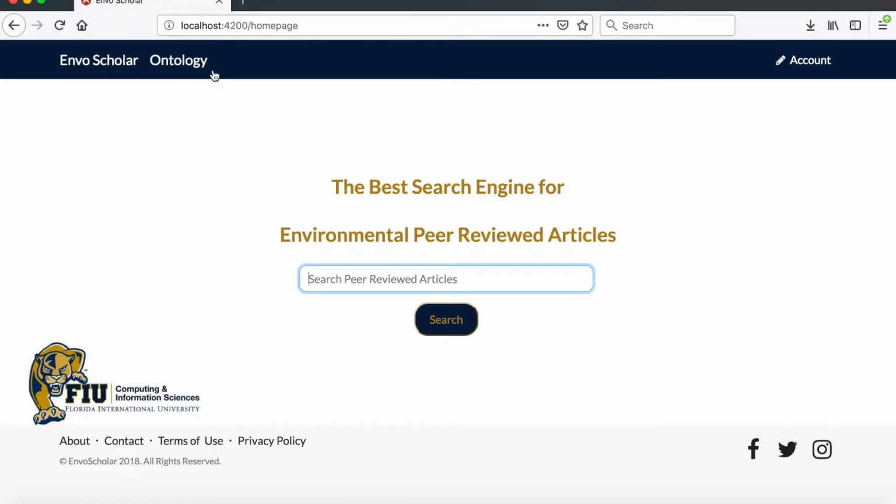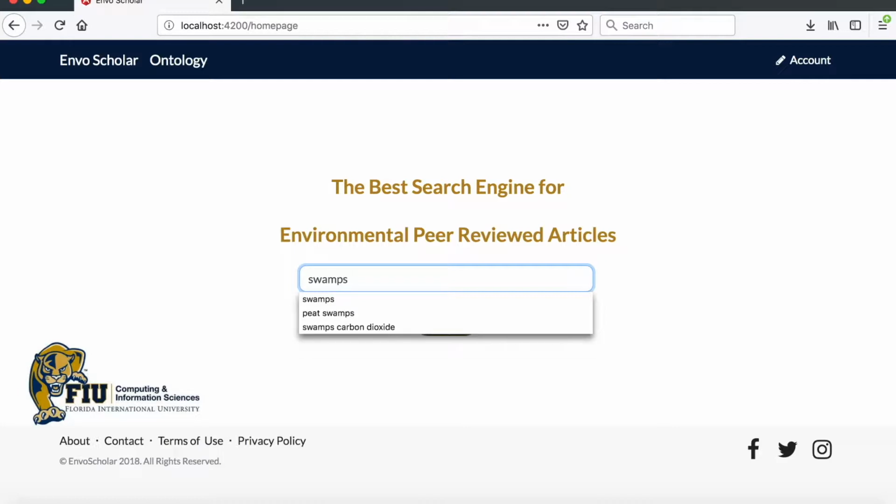So when you're on the home page, you're presented with NVO Scholar, Ontology, Account, and a search bar. In here, what you want to do is go ahead and just type any search. Obviously it has to be related to the environment, so we can go ahead and look for swamps.